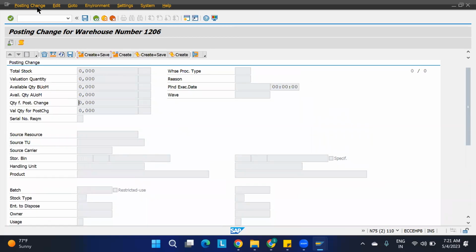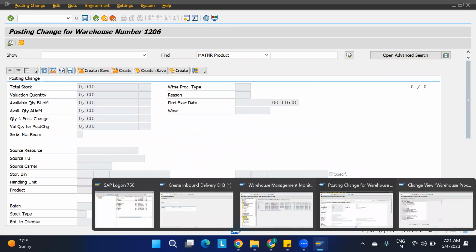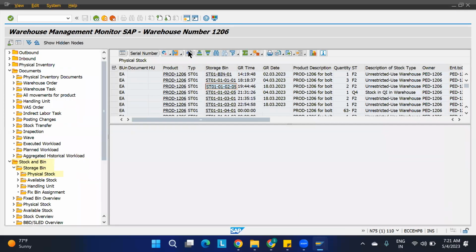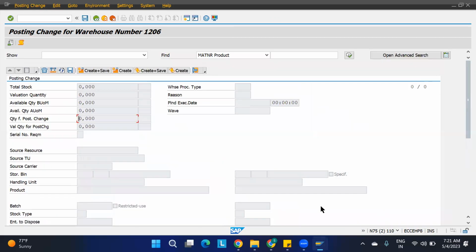Then the posting change happens now. When you save it, just go here in the monitor and refresh the screen. For this, three stocks have become. Earlier 2 plus 1 were there, now it has become 3 stocks. Got it now? We have seen one material document here. I forgot the number, leave it. You can see that material document also and what has happened. So this is how we see the posting change.